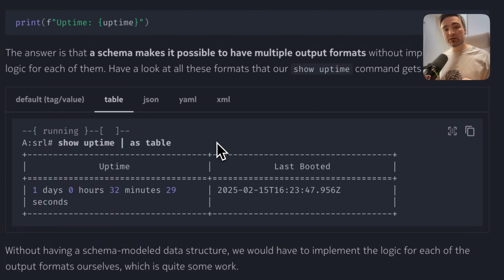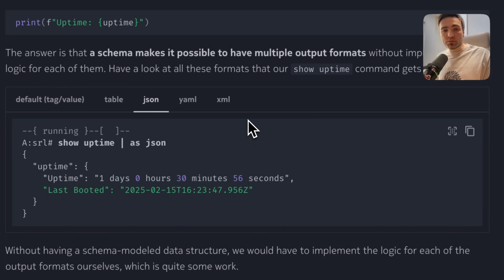Because we had a model that prescribes what are the keys and what are the values that our command operates on, the table modifier will be able to create a nice table for you from the data values and fields that we have in our model. Subsequently, we can use the asJSON output modifier and have a JSON output of our show uptime command.